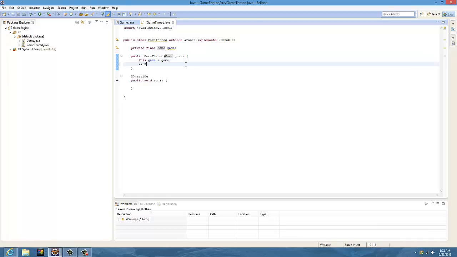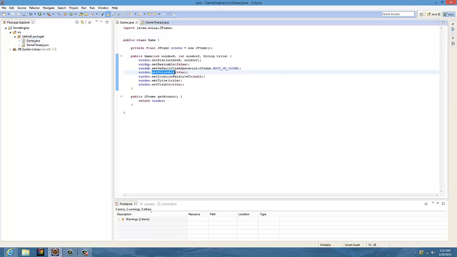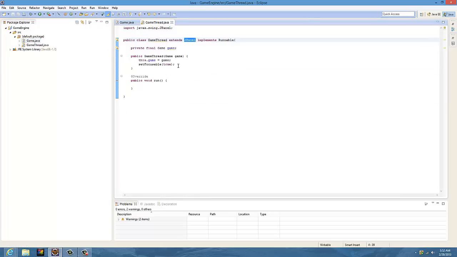Now we're going to set focusable to true. That is just a function that comes with the JPanel. It's the same thing as the game that we use on the window. So setFocusable just lets the JPanel get input from the keyboard, so we can see if the user's pressing the up key, the down key, etc. Now inside of here, we're going to do while true, and this is going to be our thread.